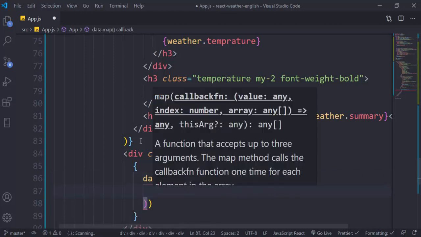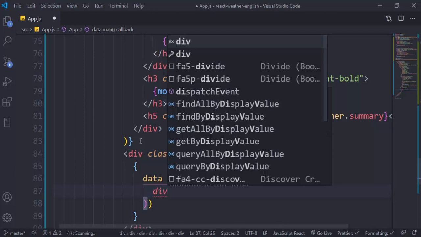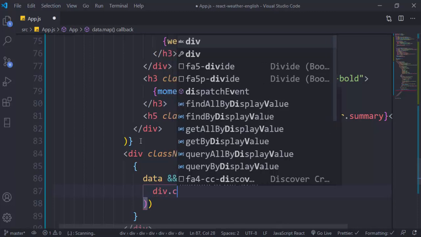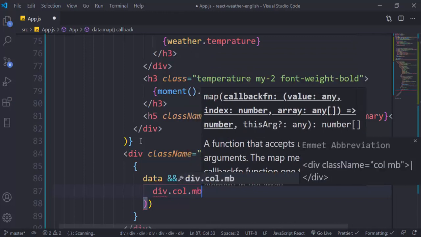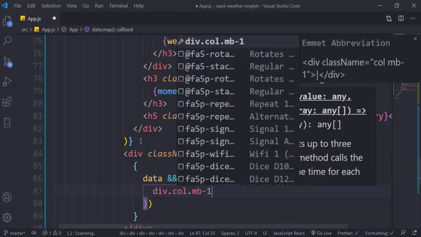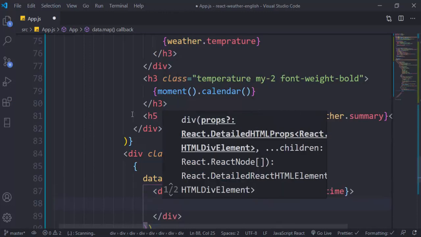We use the parentheses to return the JSX. So we add a div with class col and class margin bottom of 1, and we give it a key, because in the loop every single line must have a key. For the key we give it time, because the time is changing, so we can give it the time.